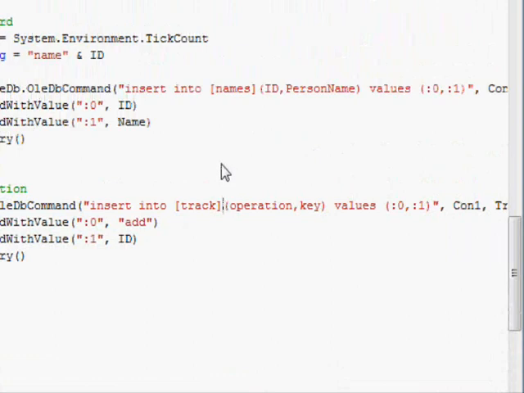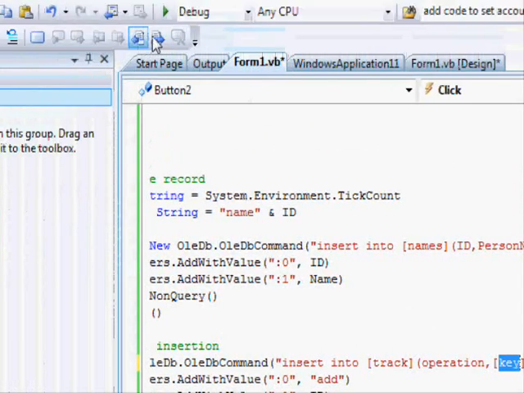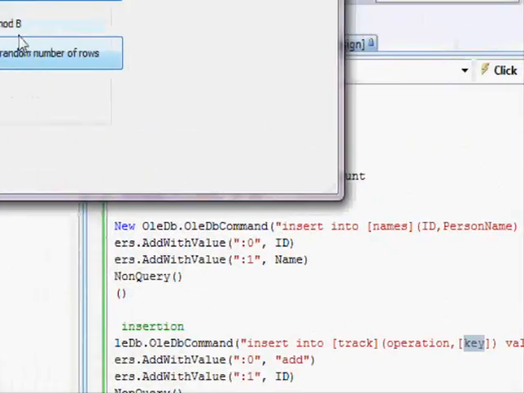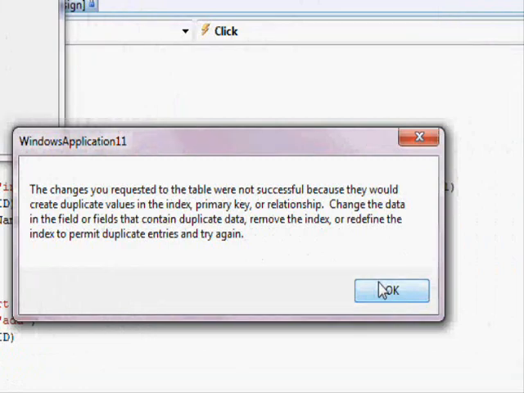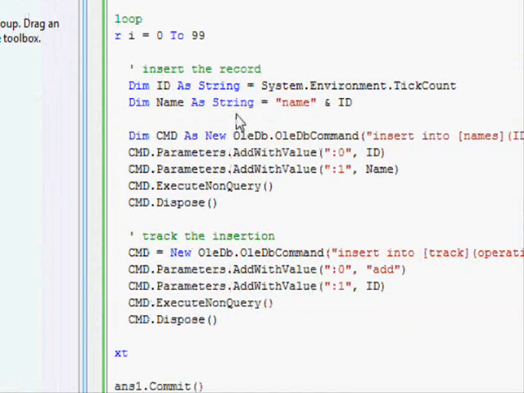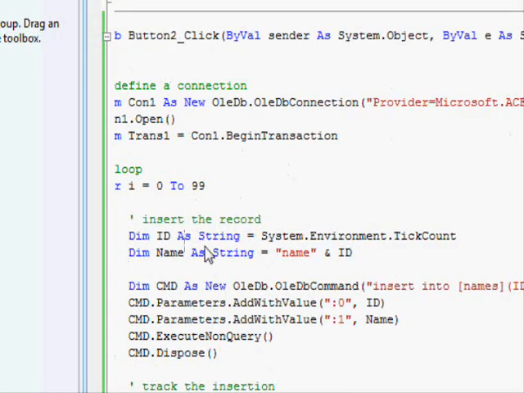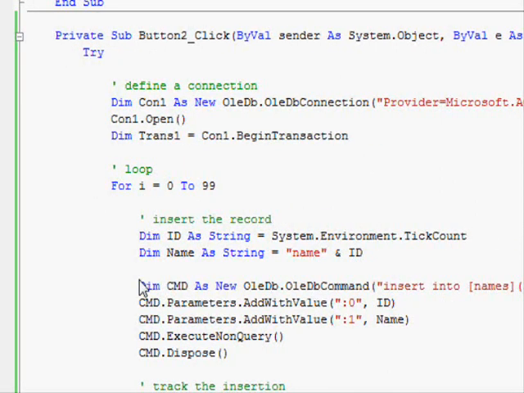What's the error? What's the error in here? Insert into track operation. Okay, maybe. I think key is also another reserved word. I'm guessing so. Yeah, I know what's going on here. I need to put some kind of delay. The execution is so fast that the tick count gives you the same values, I think.